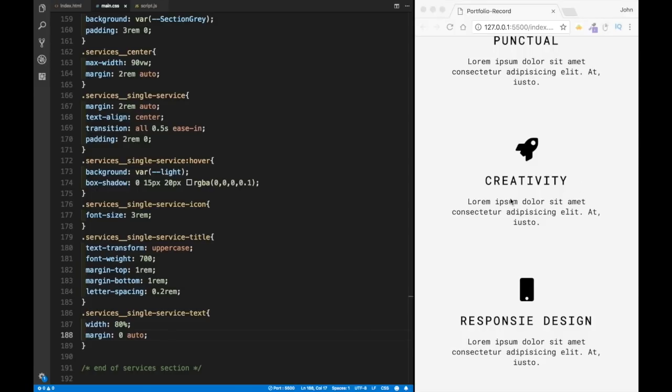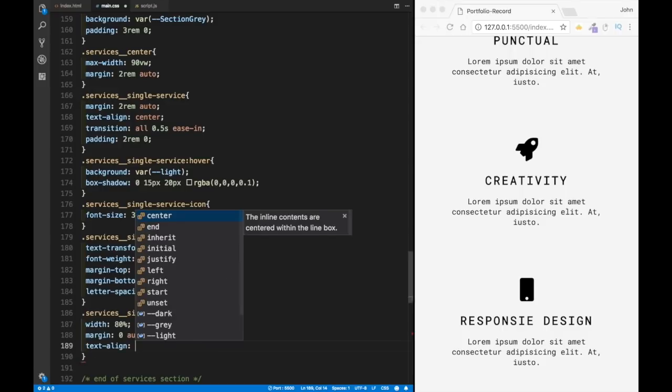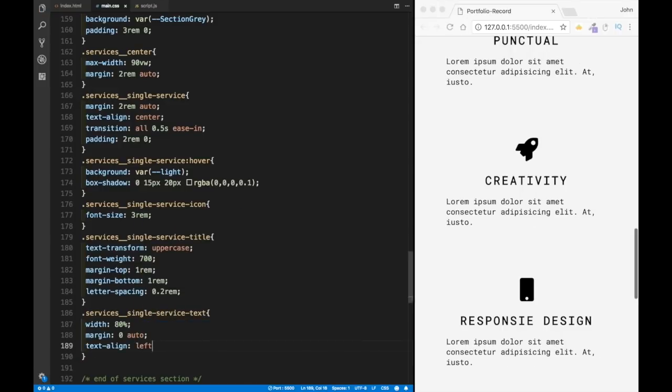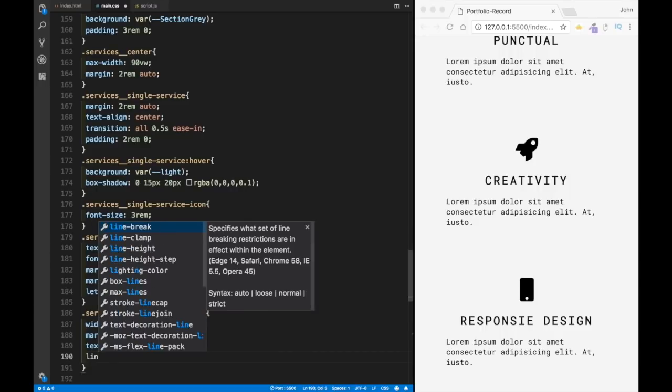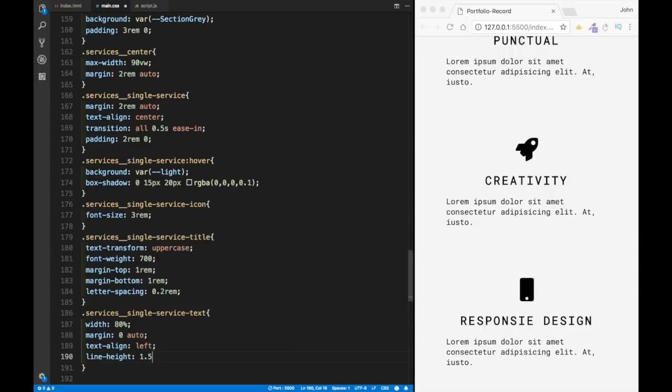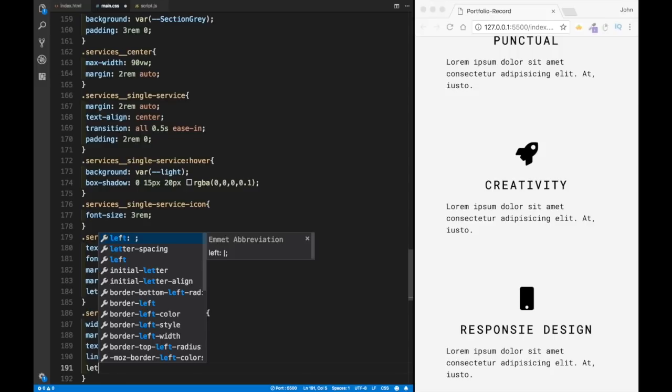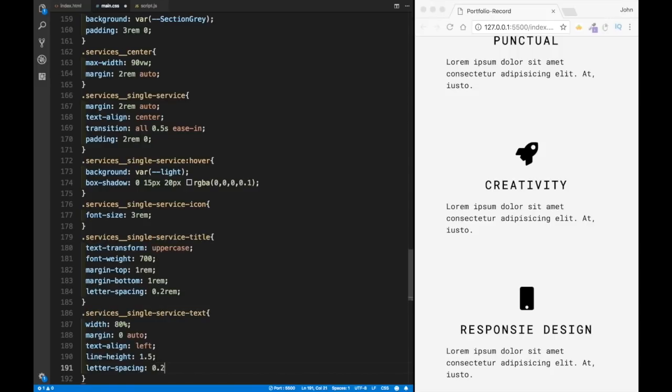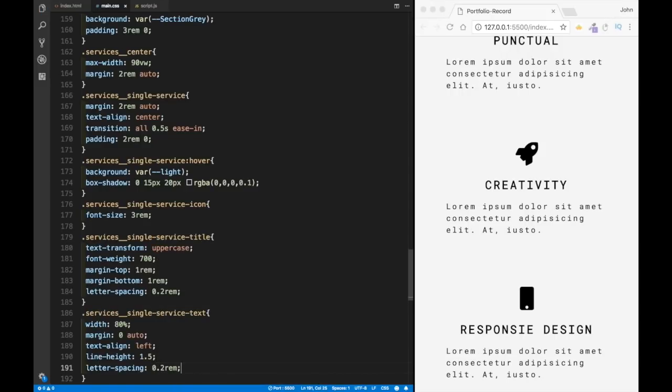What I also would want to do is a text-align, and I'm going to say left. So basically I'm going to overwrite. If everything was in the center, just for the sake of it, I would want to place it all the way over here on the left. And also let's do a line-height of 1.5, and then after that letter-spacing of 0.2rem. So this is how our actual text would look.